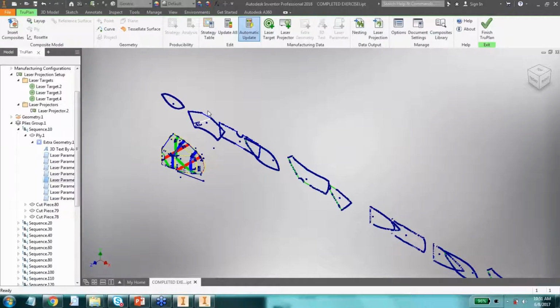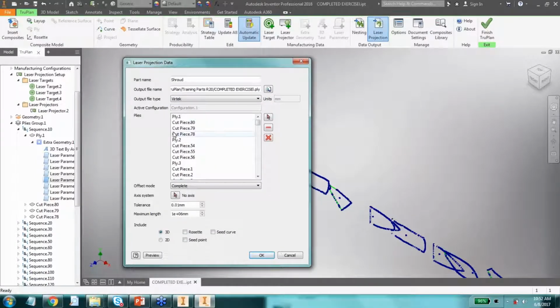How can you project one continuous ply boundary using two lasers? Very good question, Eduardo. So what TruPlan does is it's going to create a single laser projection file, and that is going to include all the definition of each of the plies.